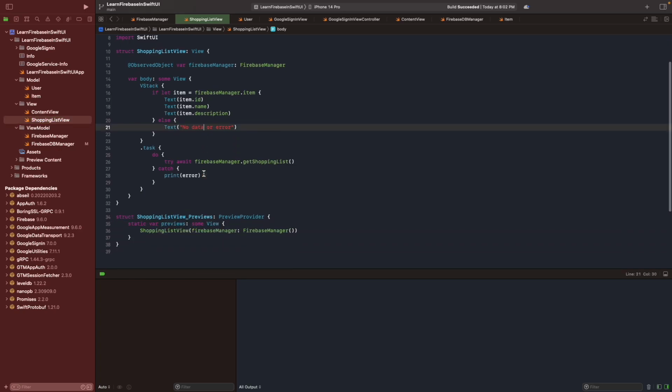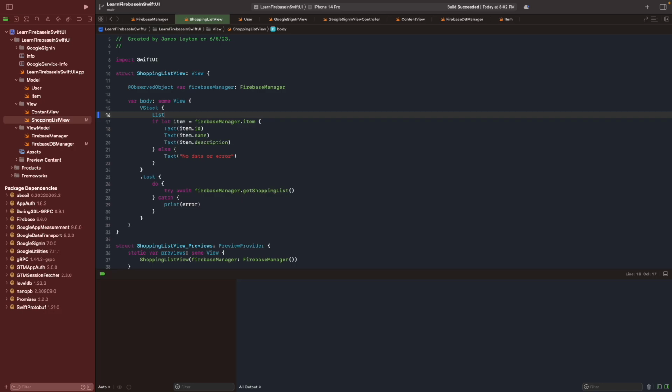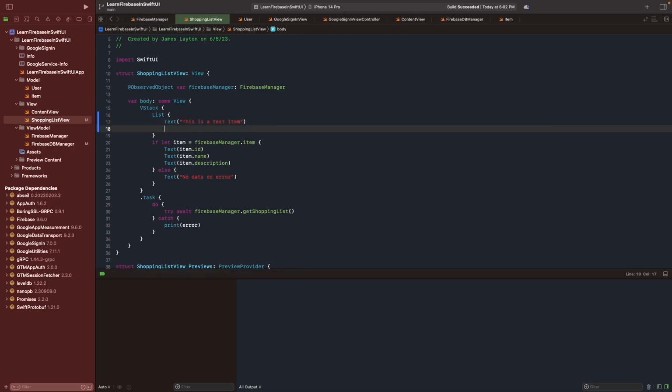In the shopping list, this should become a list or table view to host all the items. So we want to add an extra, maybe a plus button somewhere, so that we can just tap the button and add a new item to the list. So let's go ahead and do that. For now, we're gonna remove this and just create a list. Then we're gonna put a couple of stubs in there. This is a test item, maybe two, just so we can see. Okay.